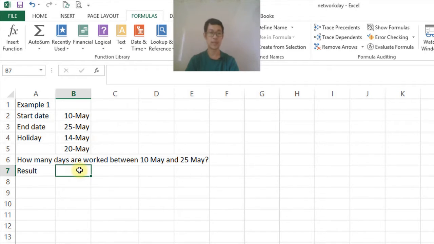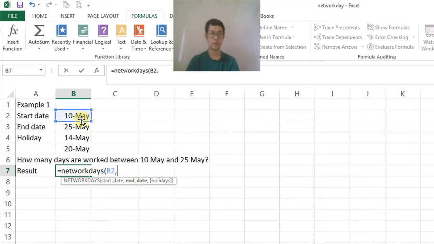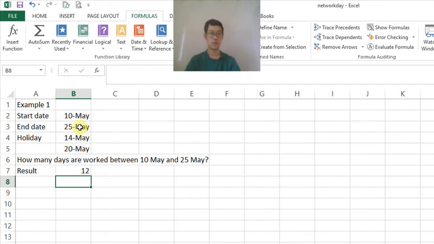Well, if I assume that there is no holiday in between the period, my formula is NETWORKDAYS, open the bracket, the start date, I will select B2, comma, the end date I will select B3, and for my assumption that I don't have any holiday, I will close the bracket to finish my function here. So the result is 12 working days between the start date and the end date. Let's go to the calendar and count all together.